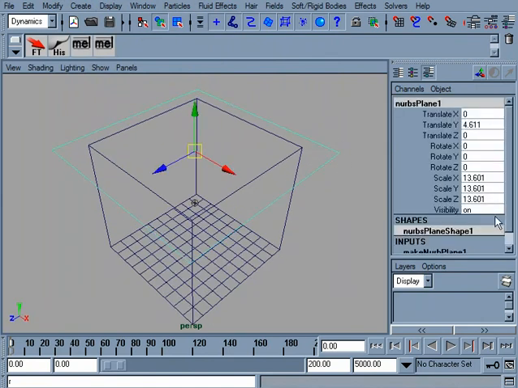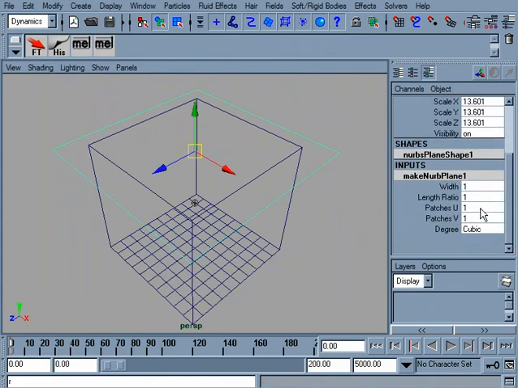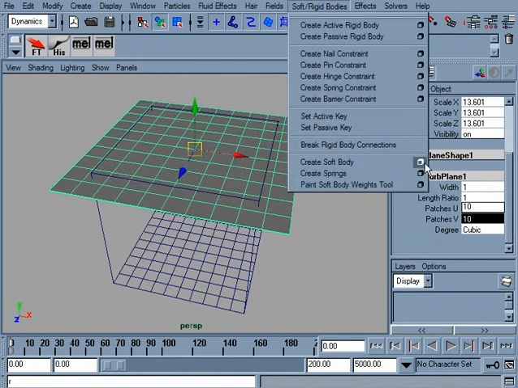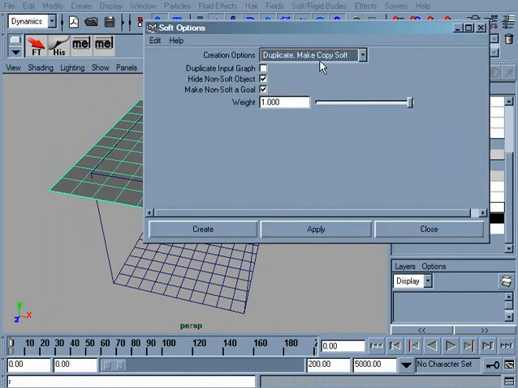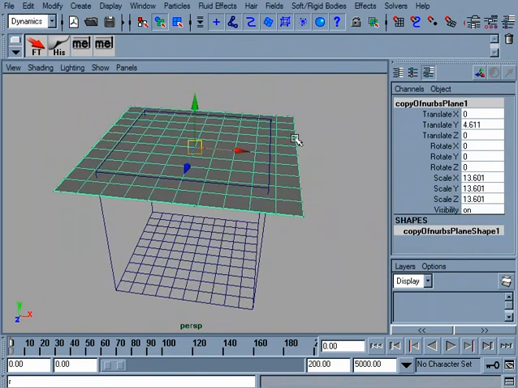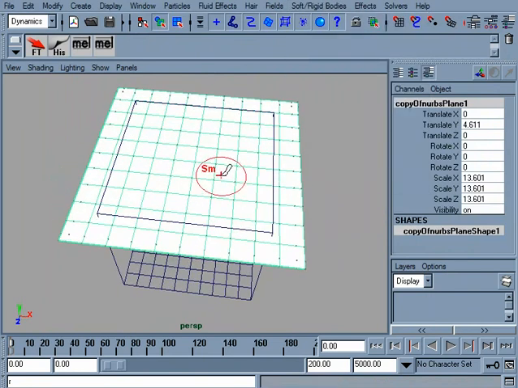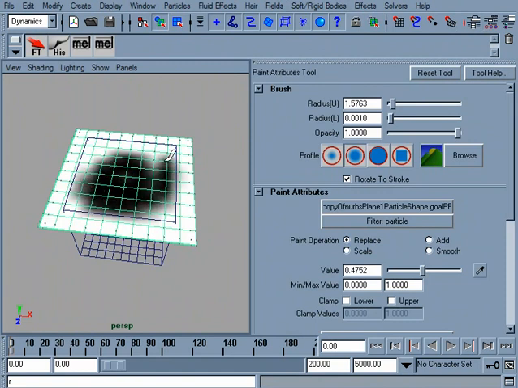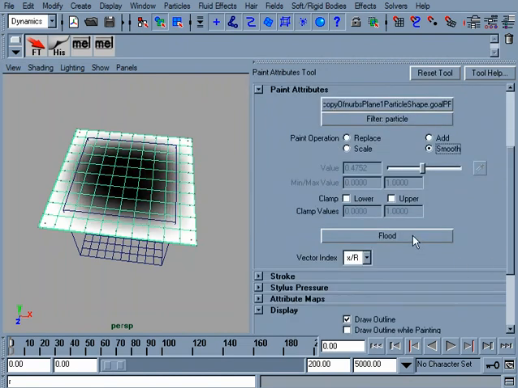Okay, and I'm going to adjust that plane to be 10 and 10 for U and V patches. Okay, like that. Now to this, let's go ahead and make this soft. We're going to make the copy soft, okay, with a weight of 1. There we go. Now let's go ahead and paint the weights on this. And let's see, 0.47, that's pretty good. Just move these ones in the center. Okay, we'll just hit smooth and flood that a couple times.